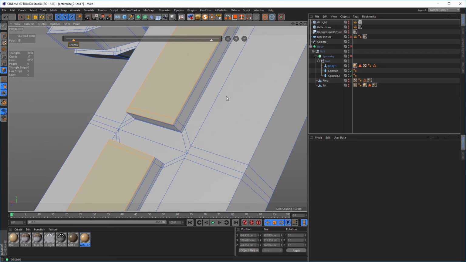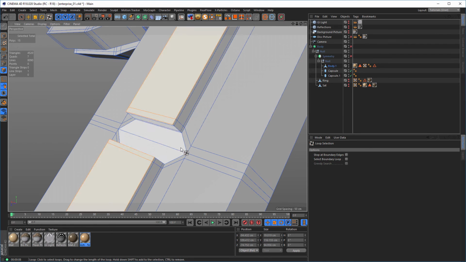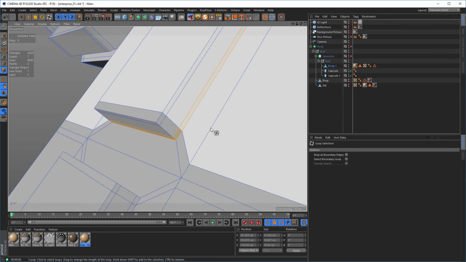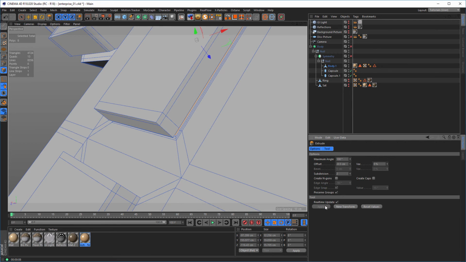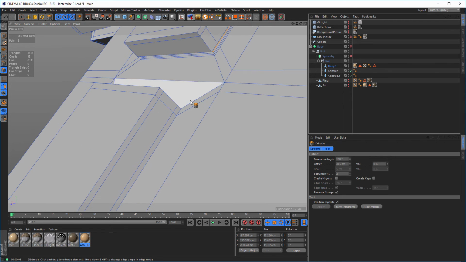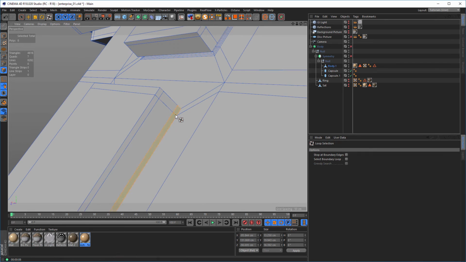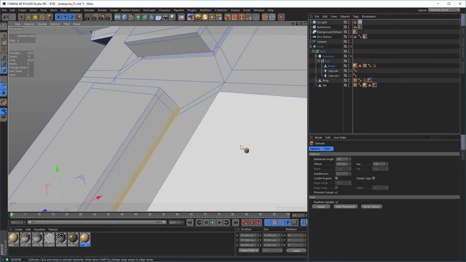And now UL in polygon mode, and I take again this here. D for extrude, minus 0.5 and 2 subdivisions. Apply. Okay. UL here. D for extrude, minus 0.5, 2 subdivisions. Apply.